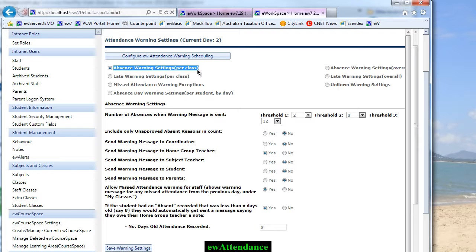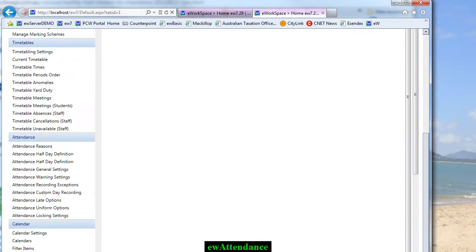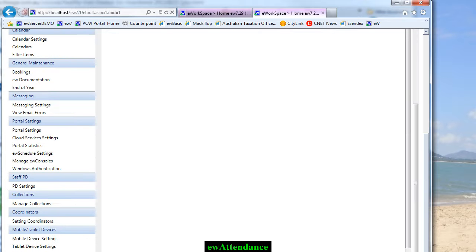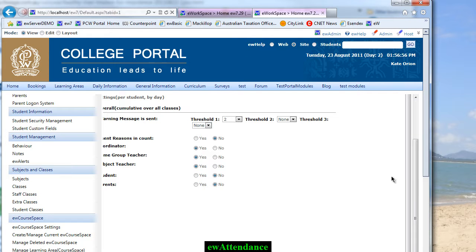student has reached 2 on a per class level, the system would automatically send a message to the coordinator, homeroom teacher, subject teacher, etc. And so once each one of these thresholds is hit, those particular groups then automatically get a message. The same thing can occur for absence warning messages overall. And I'll just scroll down across so we can see that a bit better. And so you can see that that's on an overall message.